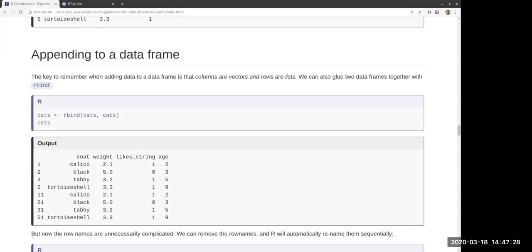Questions about adding rows and columns, removing rows and columns, and accessing those in a data frame? So we all know our cbind and rbind now. Very cool.